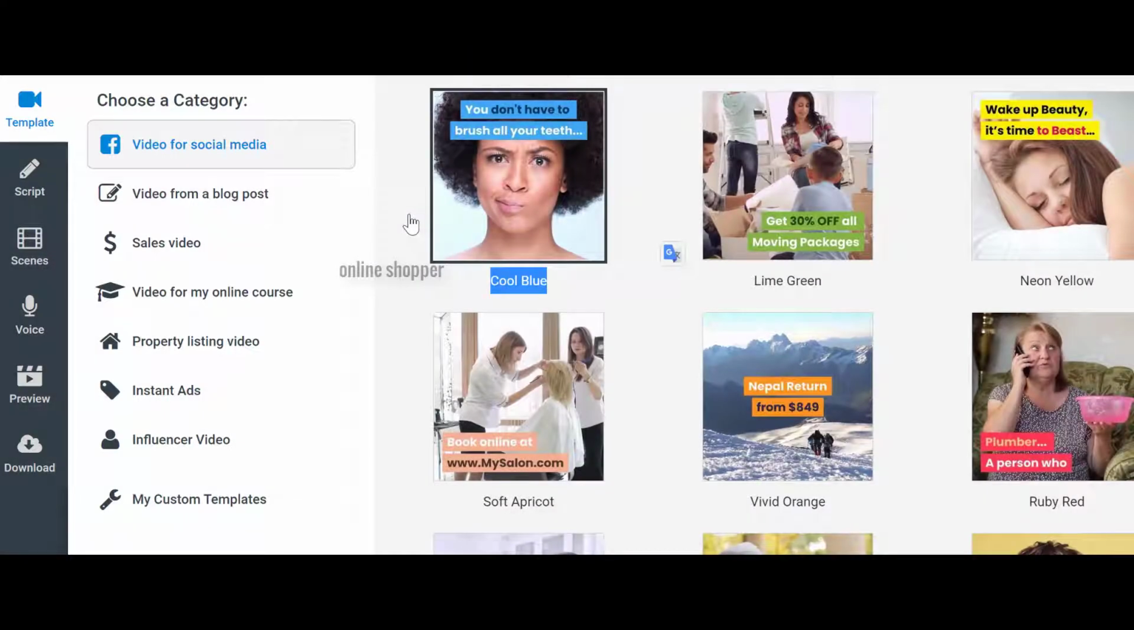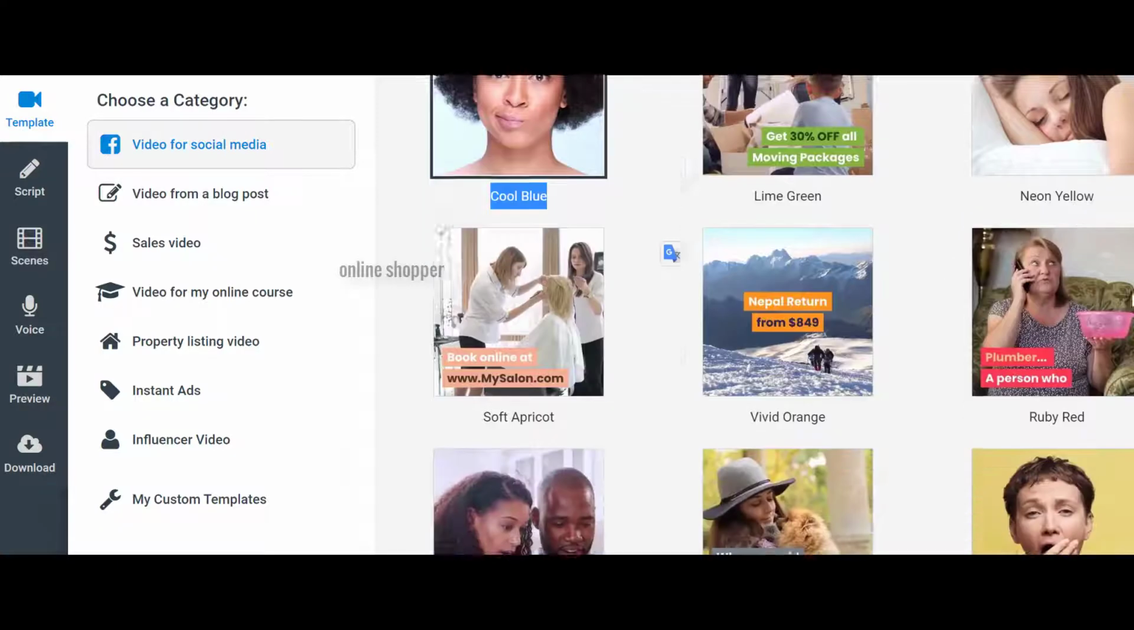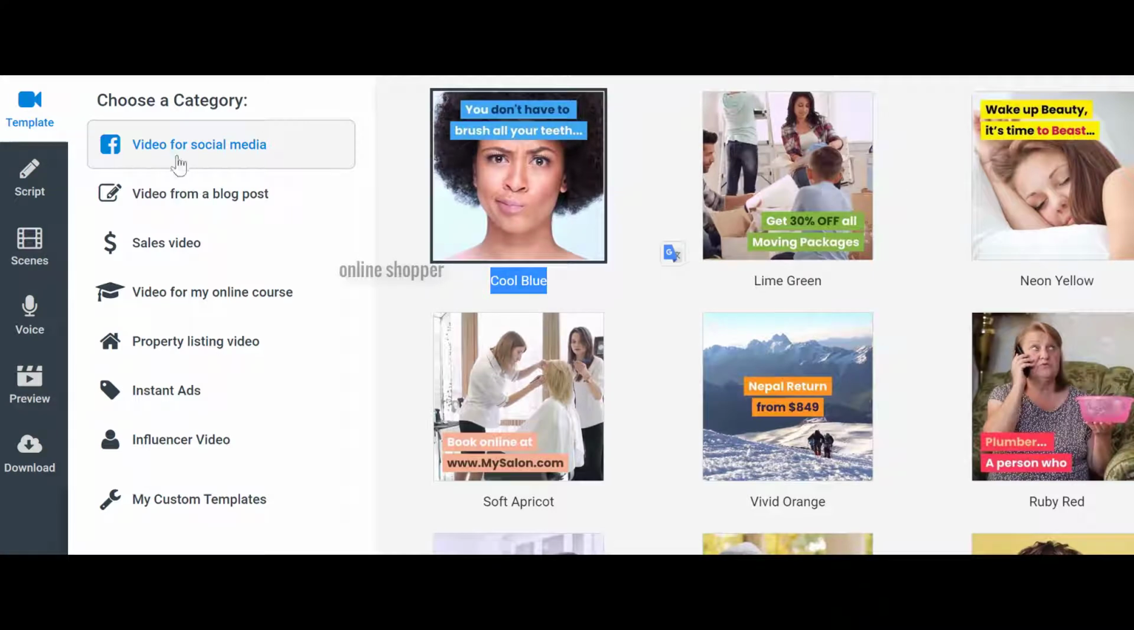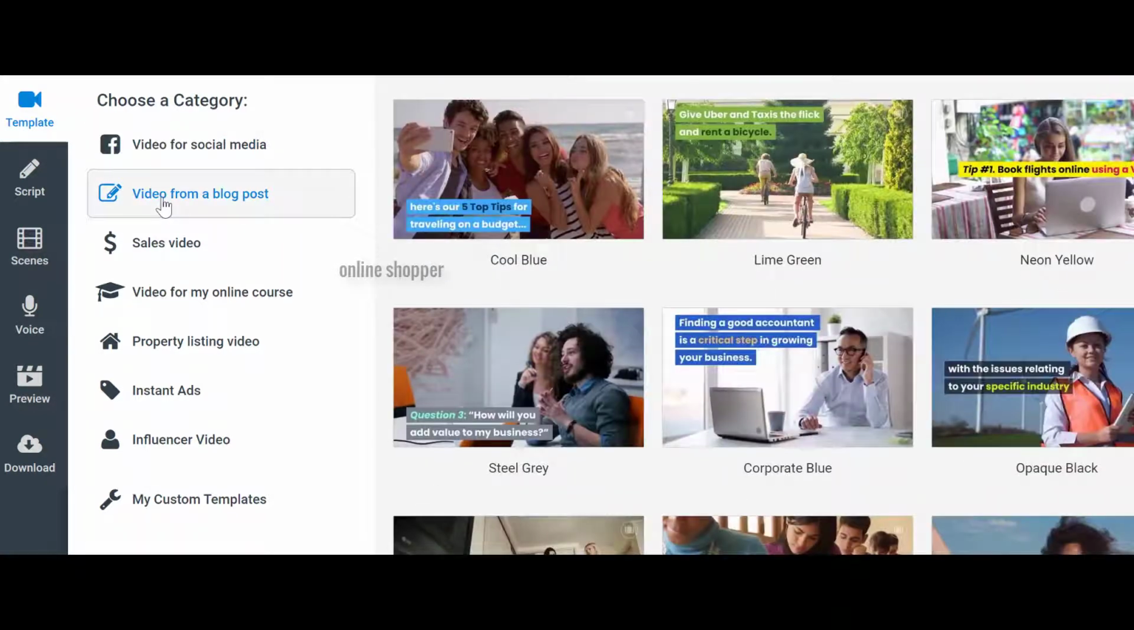Now Vidnami. So here in your dashboard, when you come to templates, you would see all the different templates you can use. Cool blue, lime green, neon yellow. If you want to make a video from a blog post, click here, it changes. So it shows you this is a more 720 layout, or 1280 I believe it's called, or 1080p HD resolution for YouTube.